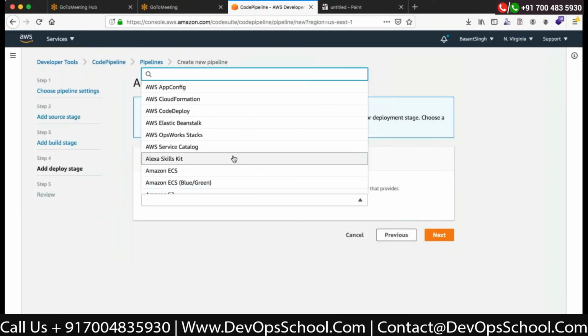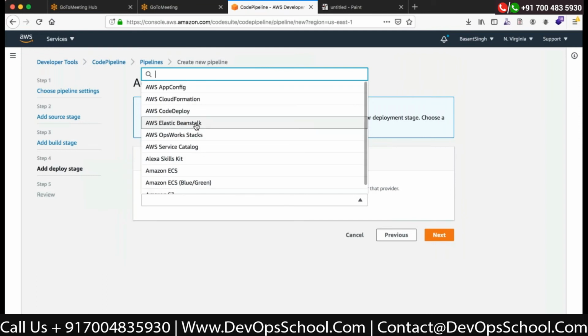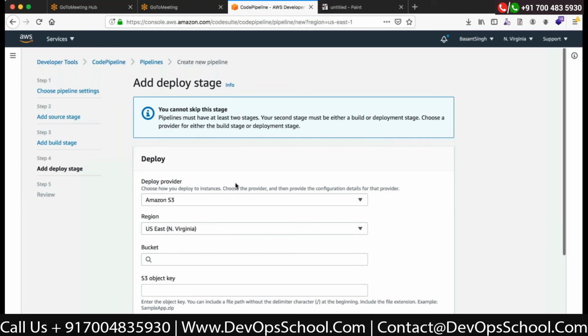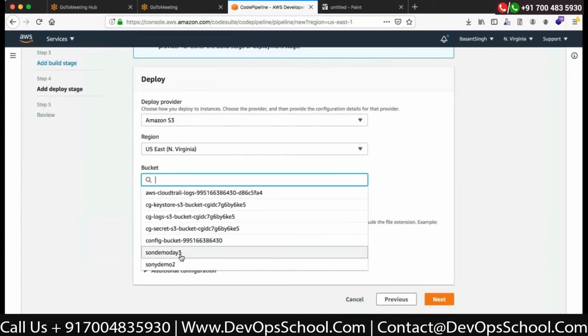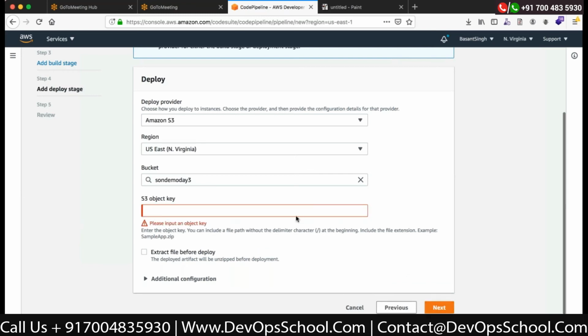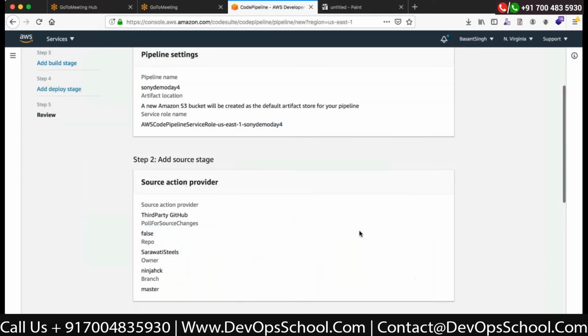Like, where do you want to put this complete stuff? So you can say, I want to put it on ECS, I want to put it on Elastic Beanstalk, I want to put it on CodeDeploy, any CloudFormation, and there are lots of services. Let's say I want to put it on Amazon S3, so that every time my deployment happens, it should happen on the S3. And which bucket do you want? I want this to happen on Sony Demo 3. S3 object key, any key you want to give? No, I don't want to give any key. Okay, so next. Or I can say the slash, then we say next.